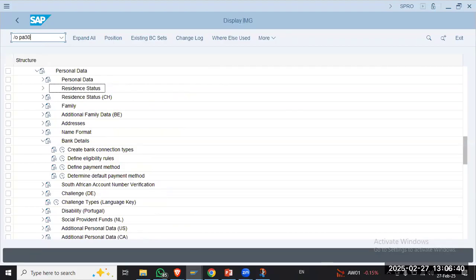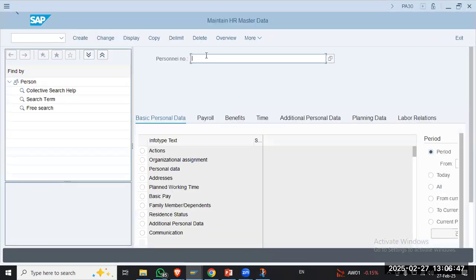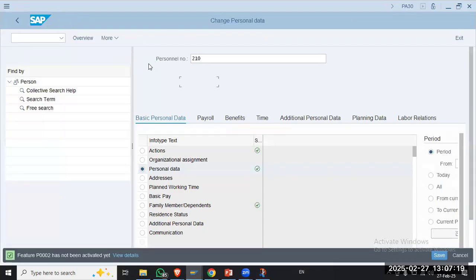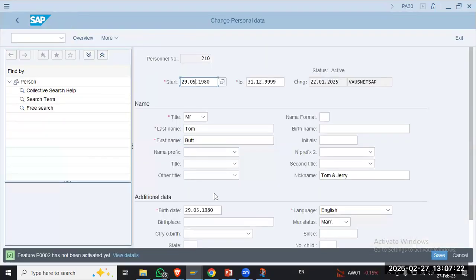Okay, PA30, enter. Change. Feature P02 has not been activated. Overview.